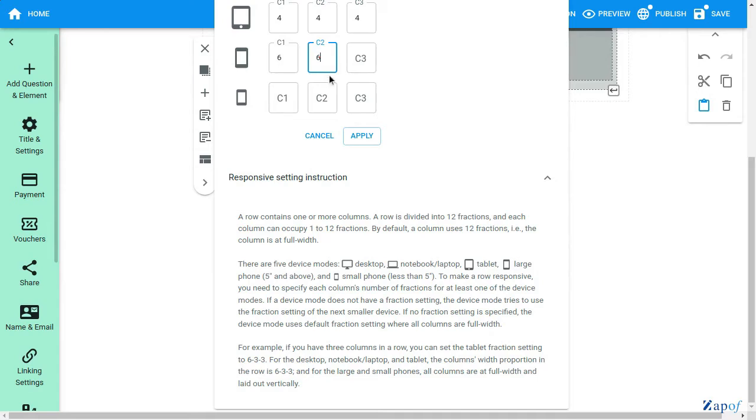We don't need to enter the fractions for the laptop and desktop because the layout is the same as for the tablet. But, how about the setting for the large phone? We use all 12 fractions for the first 2 columns. What happens to the third column? When there is no fraction set for a column, the column goes to the next row. So, for a large phone, we will see 2 cupcake selections in 2 columns at the top, followed by the last cupcake selection at the bottom.